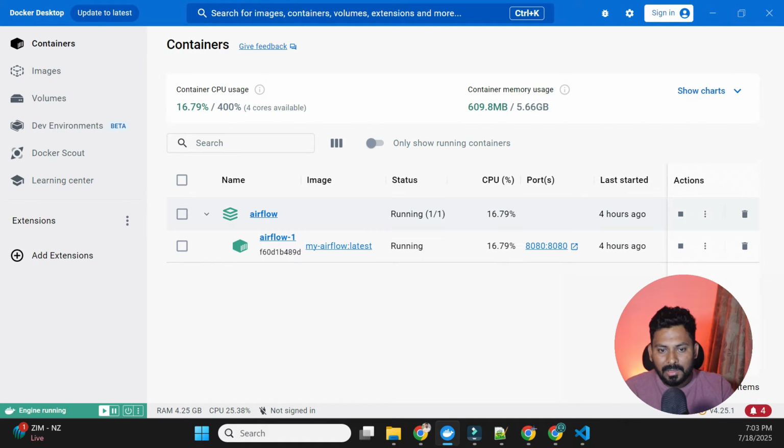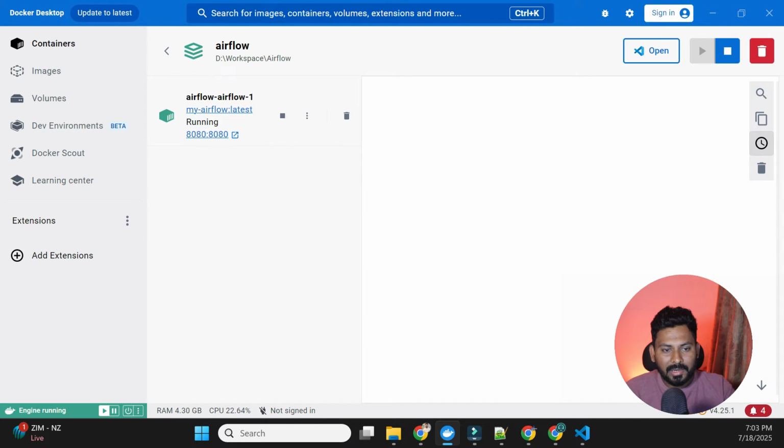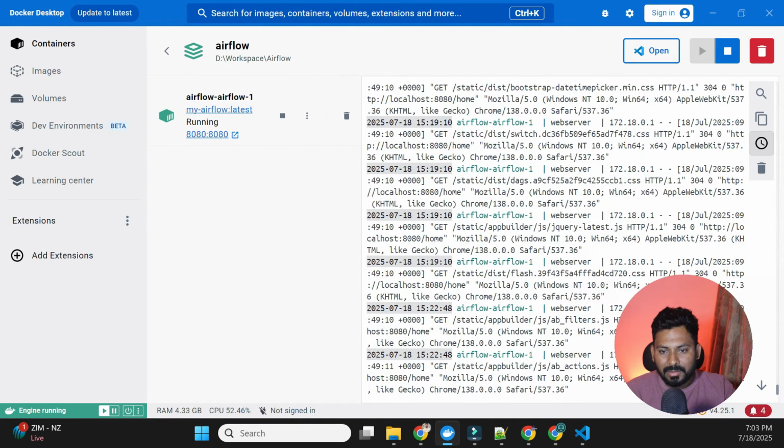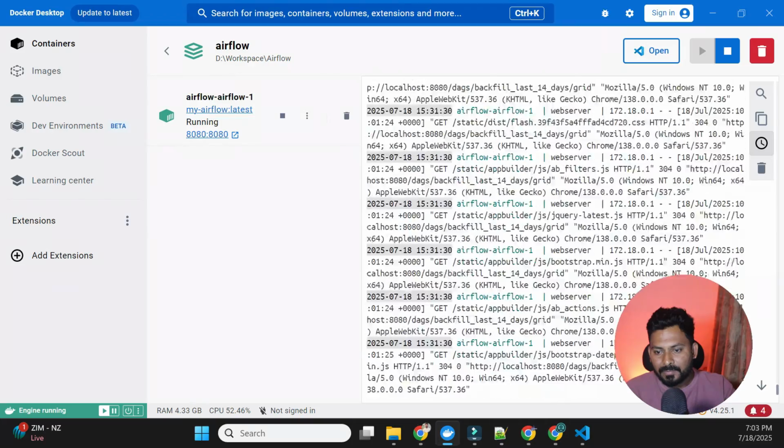If you want to use this kind of setup, you can refer to my initial videos where I explained how we can set up Airflow on the local system with the Docker Airflow image. Okay, so I'll just check the logs here to see if anything is going wrong, because it is showing the scheduler is not running.